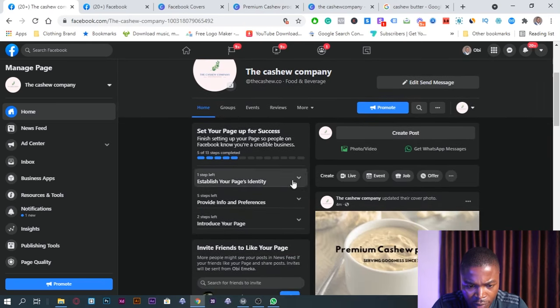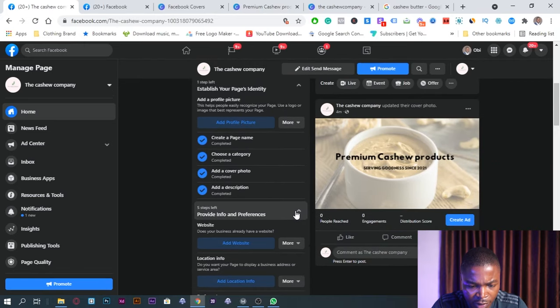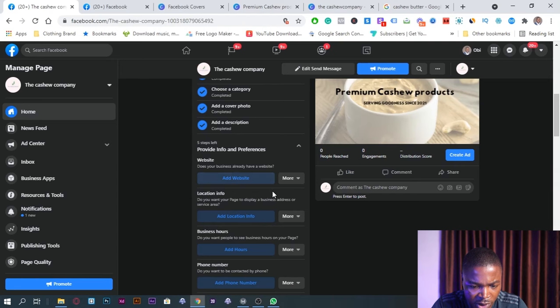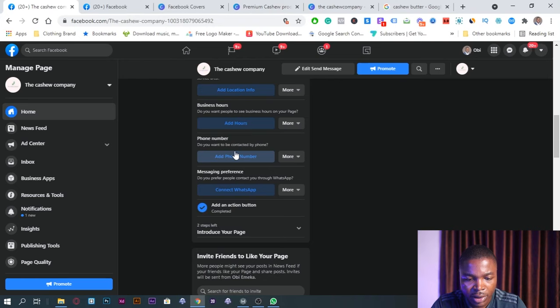Then you want to finish up the whole process. So establish your page's identity. We've already done all this. Providing info on preferences. There's some things you have to do here. So like adding your website, adding your location, adding your working hours, adding your phone number, and then your WhatsApp number as well. So once you've done all this, you can then send your page to people in your friend list, people who are friends with you. You can share with them saying, hey, I just have a new page. You can check it out, stuff like that, right?